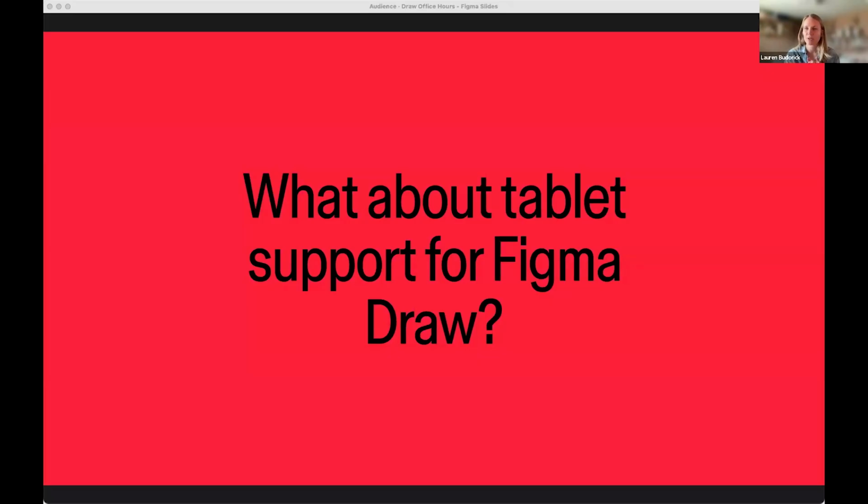For example, right now you can Sidecar your iPad. So if you have a Mac, you can use your iPad as an input device and just screen mirror to your iPad and draw with your Apple Pencil into Figma. But as far as full iPad support, that is something that we are thinking about and on our radar, but we don't have any updates coming super soon on that.